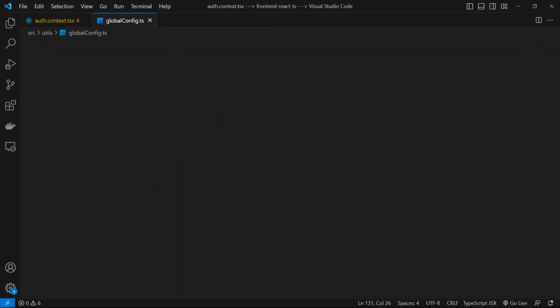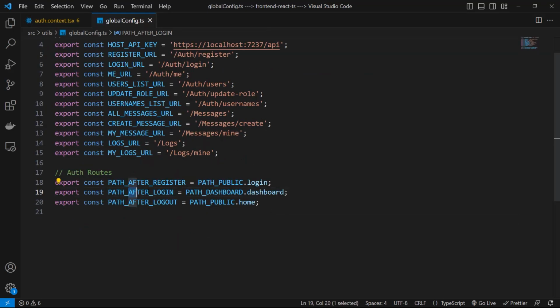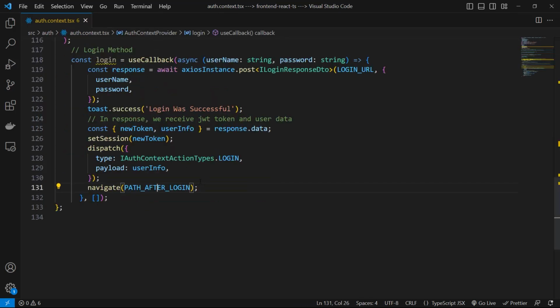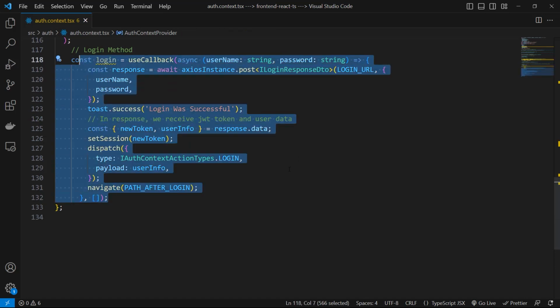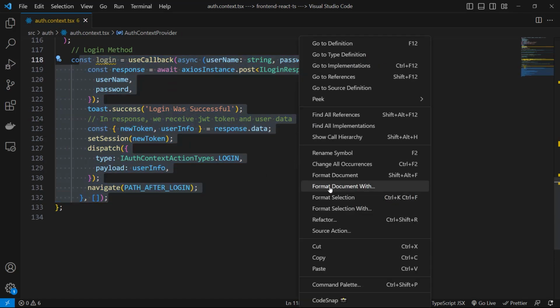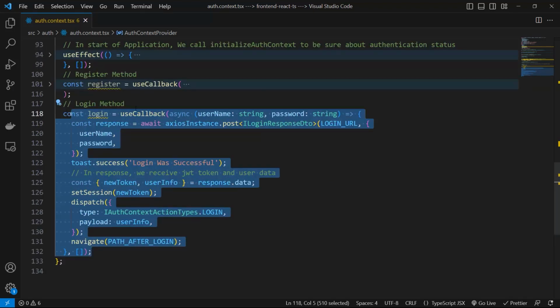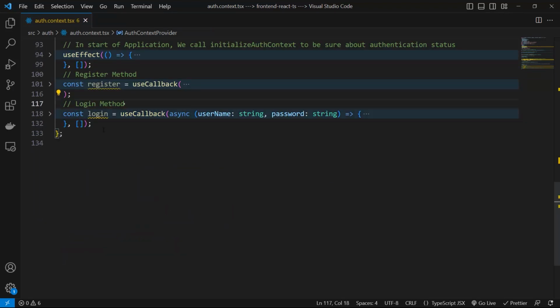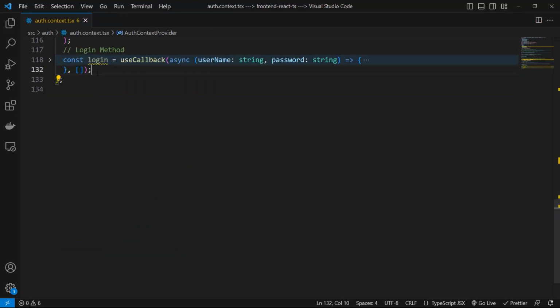So what is this path after login? Let's click on it. You can see that path after login equals to path dashboard.dashboard. So you can change it to anything you want, and all of them would be configured here inside of global config.ts. That's it. So I think everything is good. Let's format the document. That's it, and minimize it and go to the next method.